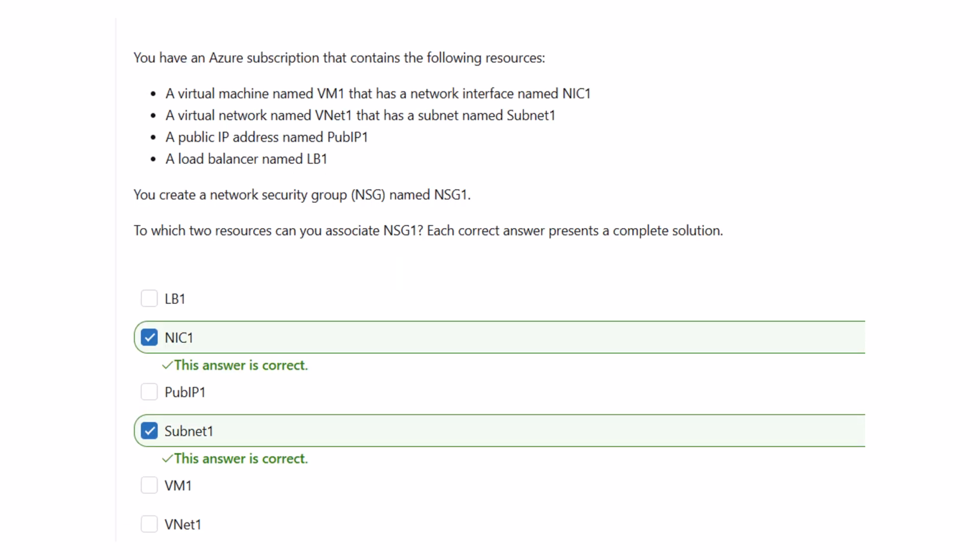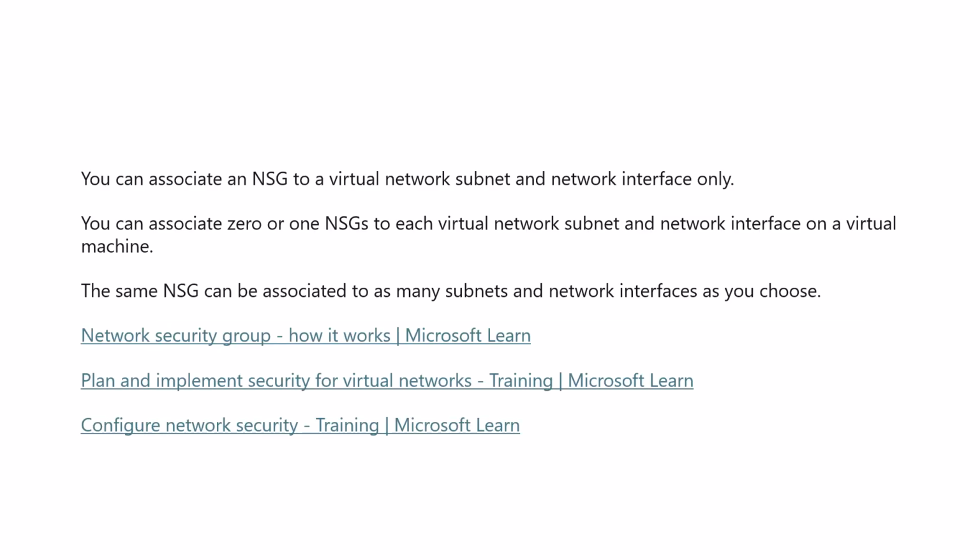The correct answers are NIC1 and subnet1. You can associate an NSG to a virtual network subnet and network interface only. You can associate 0 or 1 NSGs to each virtual network subnet and network interface on a virtual machine. The same NSG can be associated to as many subnets and network interfaces as you choose.